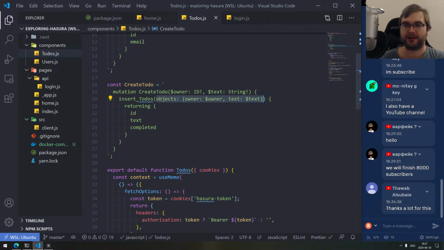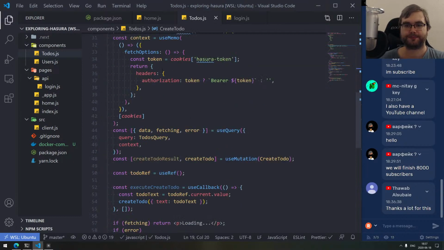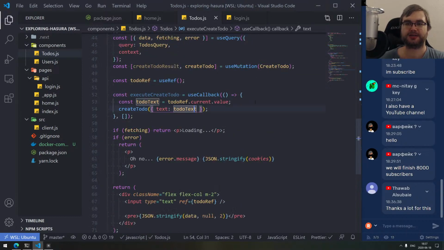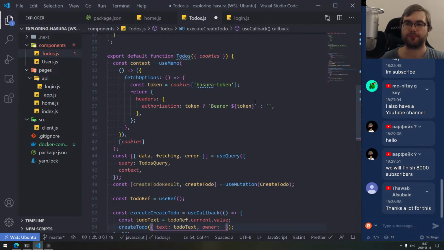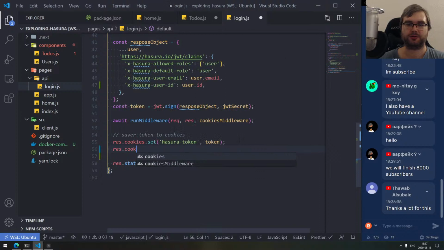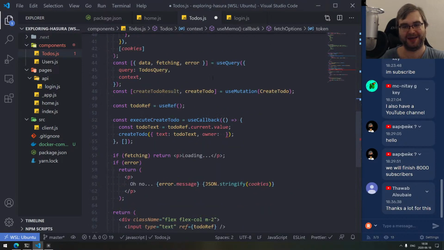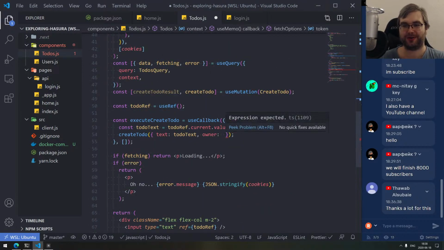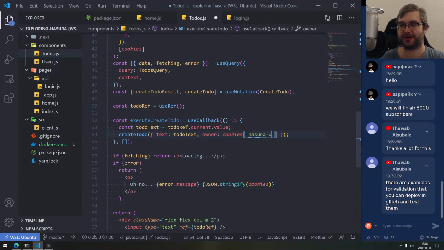Okay, you know what? That's fine. We can provide the owner ourselves for now. Meaning that in this case, owner is... That means I will have to decode the... Okay, you know what? I'm gonna put the res cookies set Hasura user, put it this way, user ID. I'm gonna set the user ID to cookies because I don't want to decode the JWT on the client. That sounds like a pain.